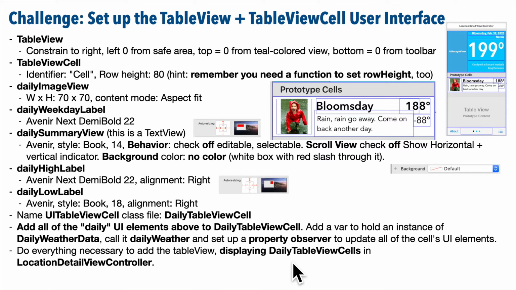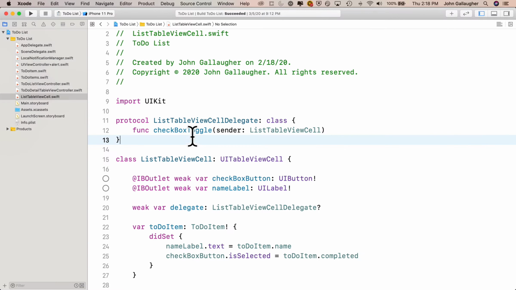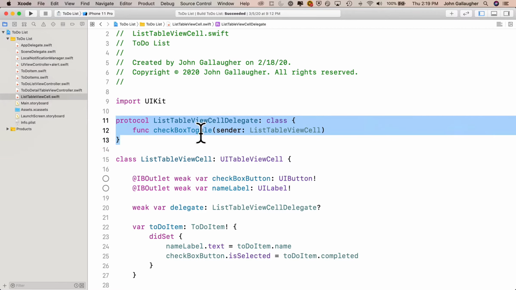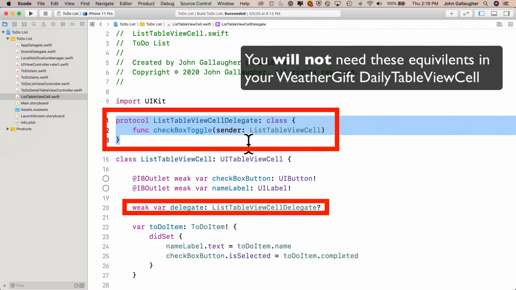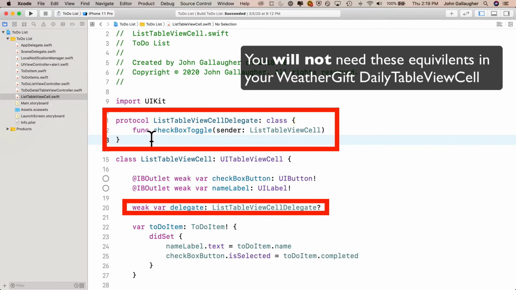As a hint, I'll tell you inside of your tableView cellForRowAt function that's inside of location detail view controller, you need to do a couple of things there. And again, you can look back at your To-Do List as a reference. Now, as another hint, if you compare what you did in your To-Do List with your new custom table view cell that you're doing here, you aren't going to need a protocol here. So the only reason we did the custom protocol, that's the protocol that's inside of your custom cell in To-Do List, is this handled the checkbox setting. But since we're not dealing with a checkbox setting, there's no need to have a custom protocol specifically inside of your table view cell here in WeatherGift.